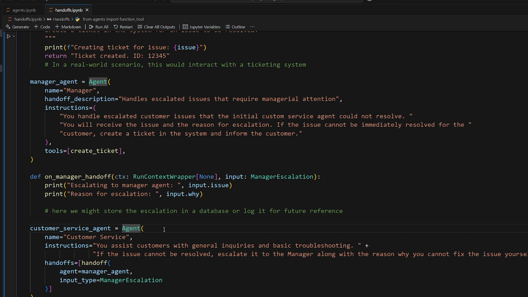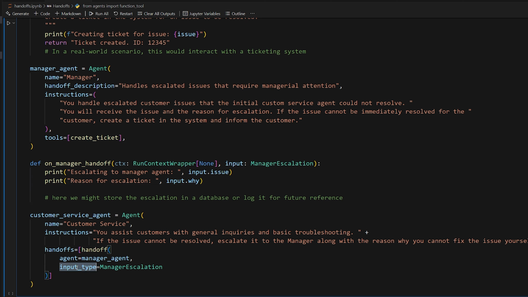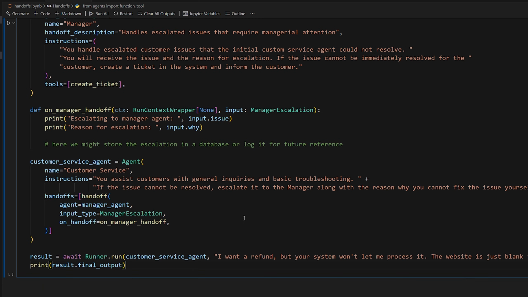One final thing I'll add is a handoff callback just so that we know what's happening. So this time, since we're providing an input type, we also need to provide the input with the type in the actual handoff function as well, just besides the context. So we can just print out escalating to manager agent, the issue, and then also why, just so we know what's happening. So now down here, we can do on handoff, on manager handoff. Okay, hopefully that makes sense. Now we can finally invoke it.